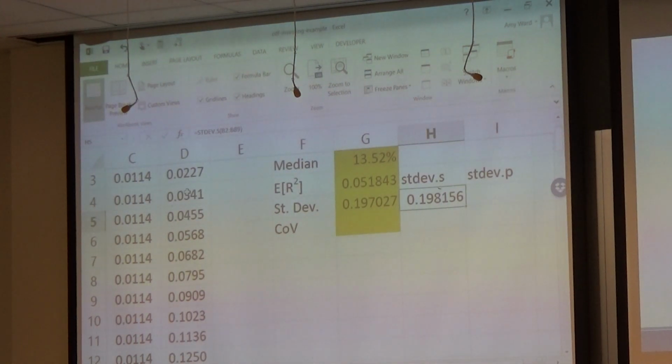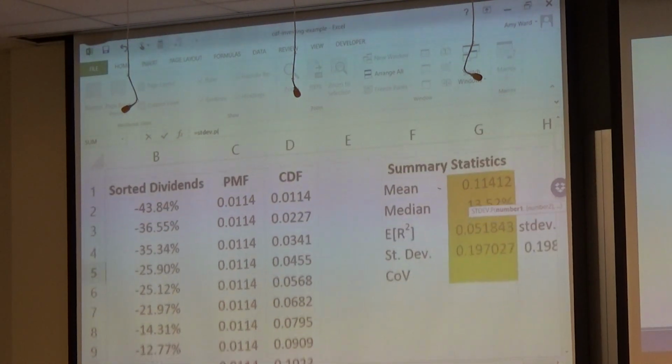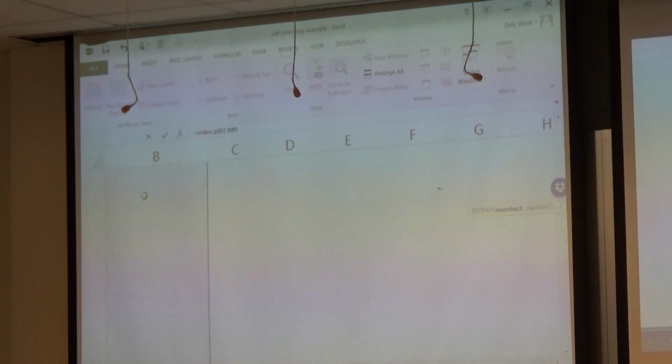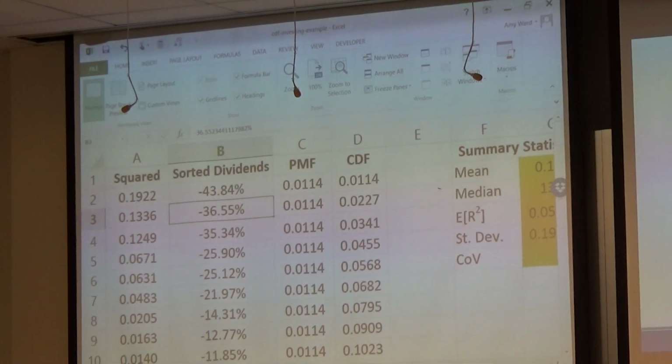And that's slightly different. So now let's try standard dev.p. Okay, so standard dev.p, here's these sorted dividends. And that's exactly the same. So what's the difference? When I do standard dev.p, I'm telling Excel I have every possible value you could see. I'm telling Excel that this column B is every possible value you could ever see for those market returns. And we actually had this discussion in class on Monday, right?